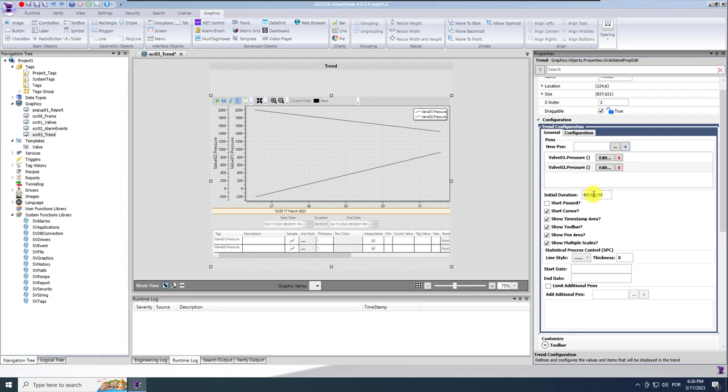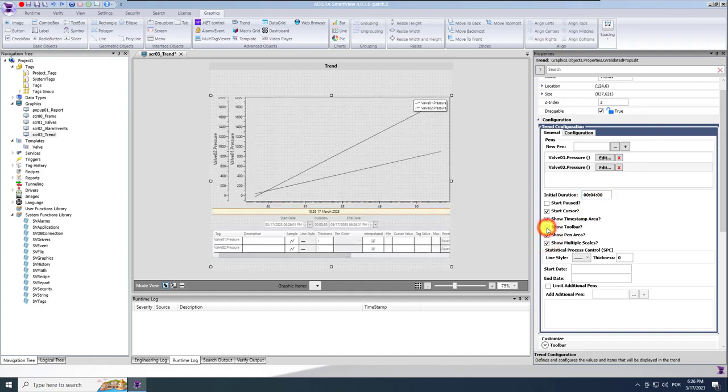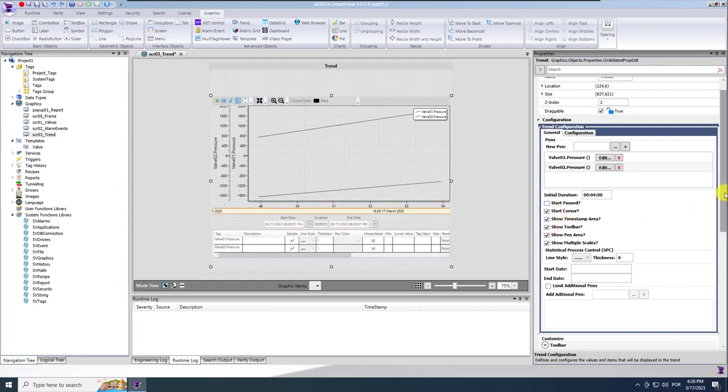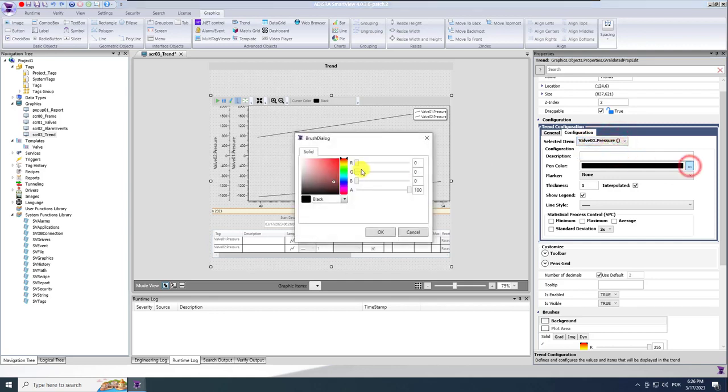Note that in the list of properties of the trend object, it is possible to change several properties, such as enabling or disabling the cursor, starting paused, showing the toolbar, etc. In the Configuration tab, let's configure the added pens, that is, the tags in which they will be plotted in the trend.